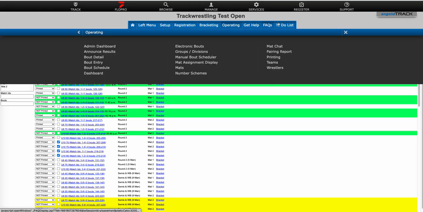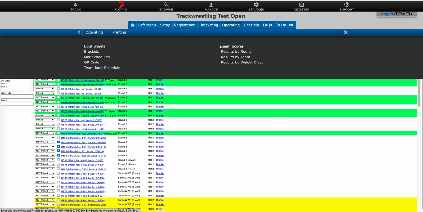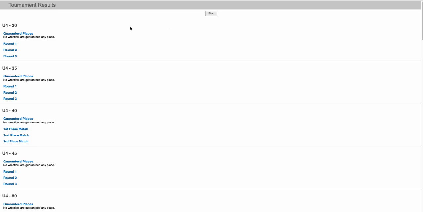Other things here that you can print out are team scores, results by round, results by team, and results by weight class. The results by weight class is good if you have an announcer, especially at the end of the day if you're announcing who wins. If you print that, if the tournament had placers, it would state what they placed and how they got there. So it'd be like, little Johnny places first, but little Johnny beat little Smith, and it'll just list here how they got to their placing rounds.